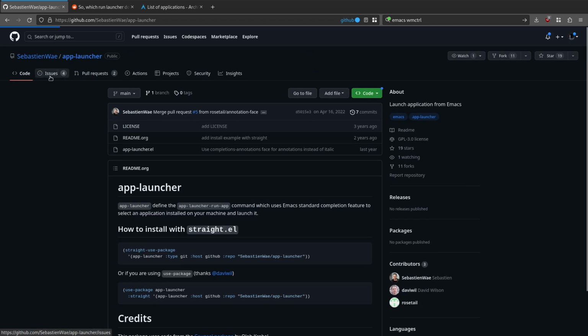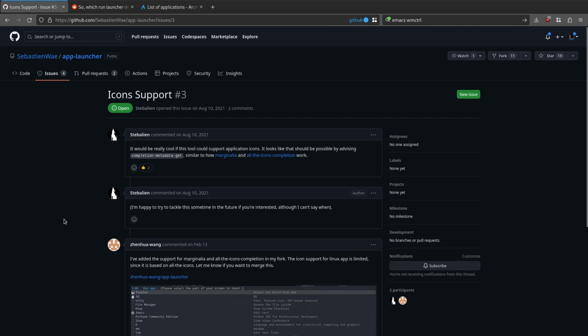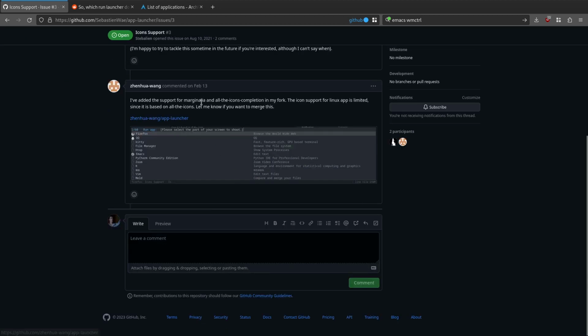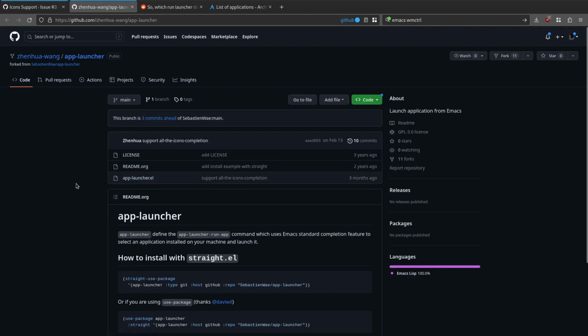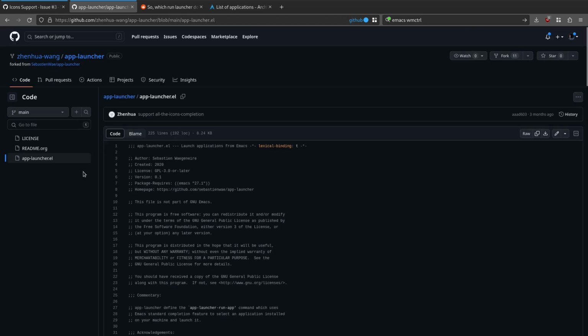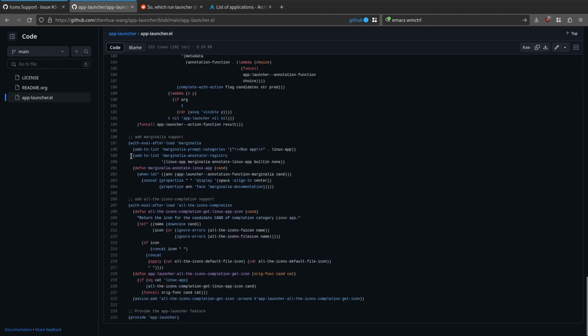And if I come across to the issues down here, there is an issue raised about 2 years ago. Basically what they were saying is, could we get icons? So I think what this guy has done, I won't pronounce the first name, Wang, he's forked the application launcher and added support for, I think it's nerd icons. So if we come down here, yeah, there's a section for using, I think he's using all the icons.